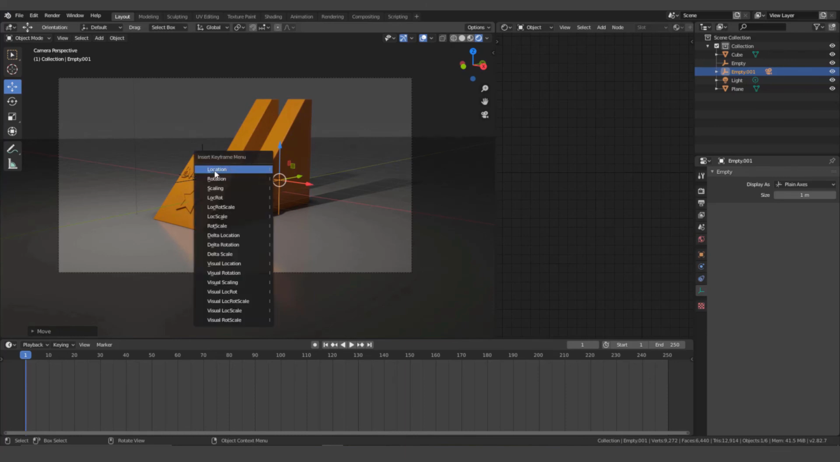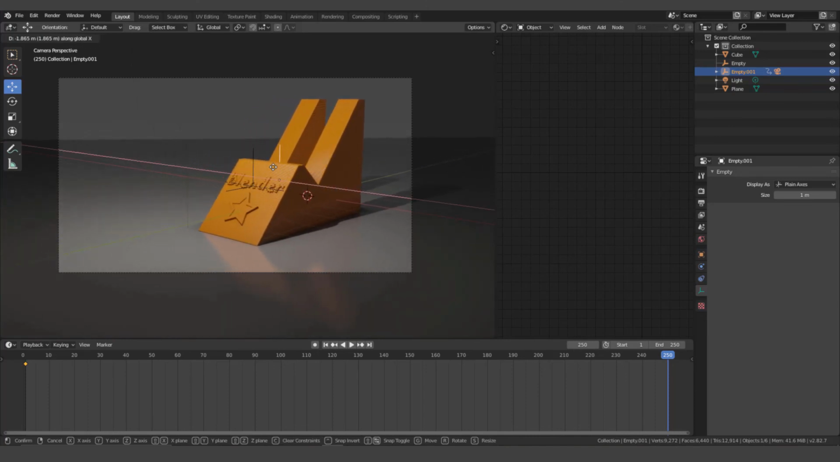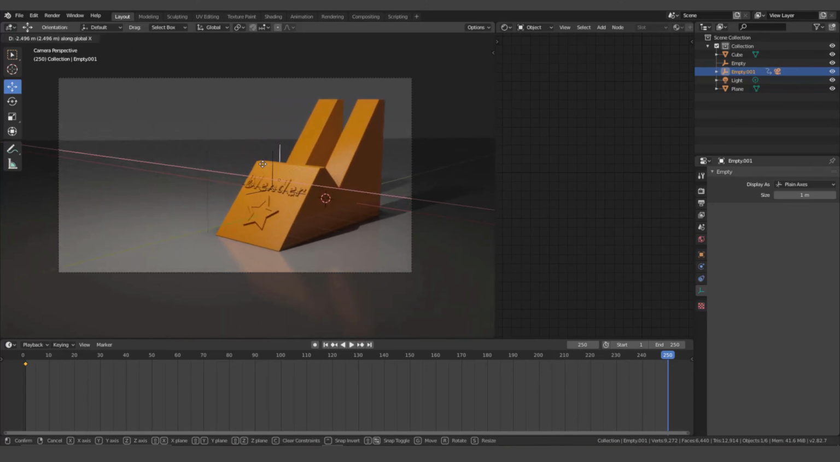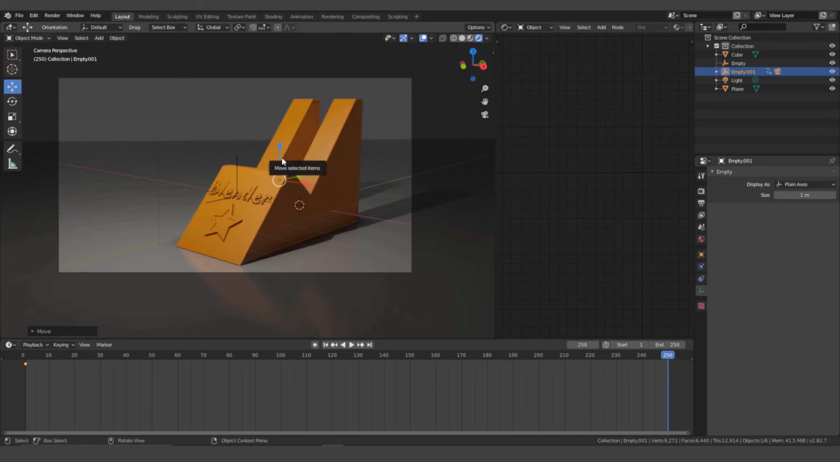And then I'm going to leave one for location, a keyframe. I'm going to grab the scrubber here, this blue scrubber, and drag it all the way to frame 250. Okay, and now I'm going to move the empty again. I'm going to move it on the X, GX, over here like so. And then I'm going to move it on the Y, GY, so it's back just a little bit like so. Something like that. And now let's hit I and leave a location.